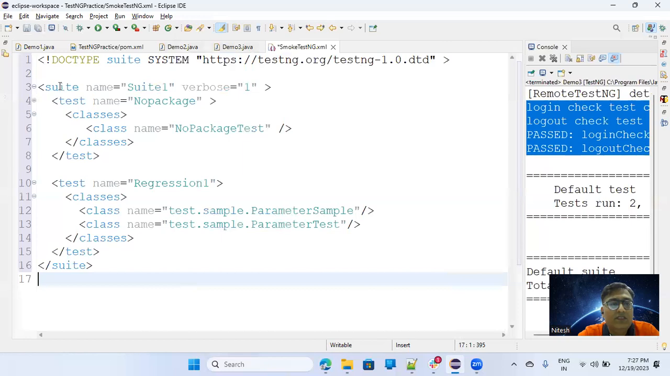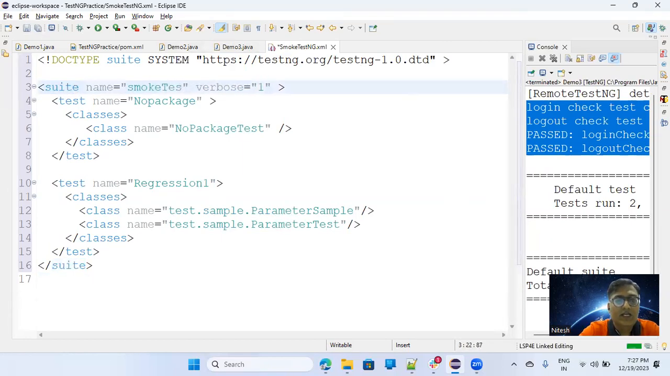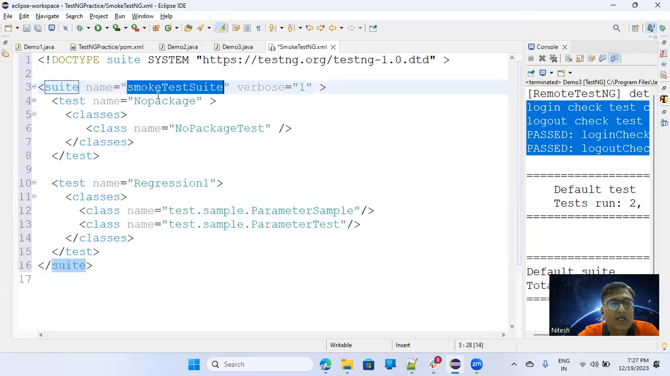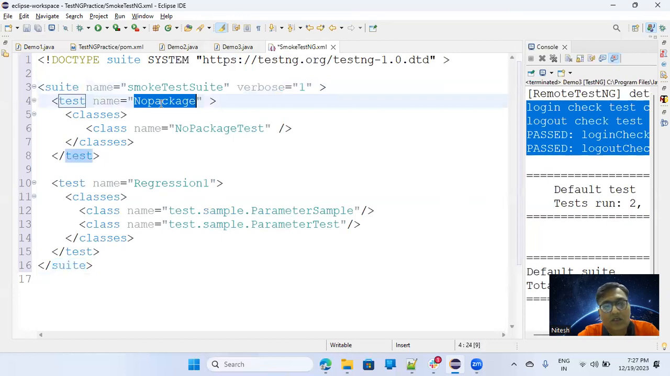So the very first thing is the suite name. So let's give a name. Let's say this is my smoke test suite. Fine. Verbose is one, that's fine. Test name, so you can give test name also. So this suite is smoke test. Test name is, let's say, login related test cases. Login, logout, both. Okay. Login, logout tests.